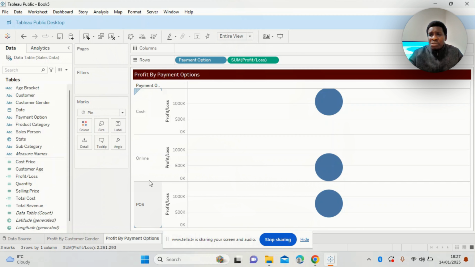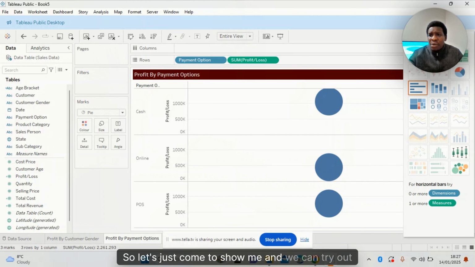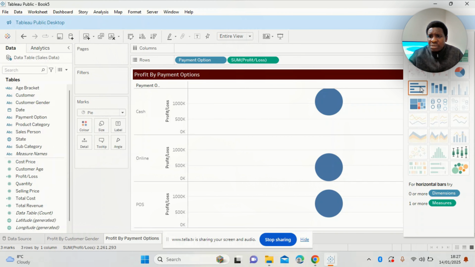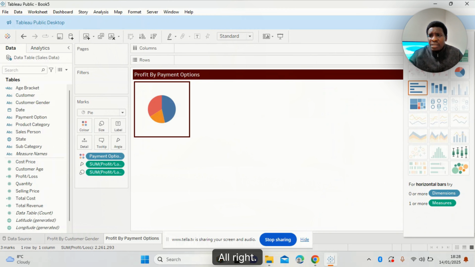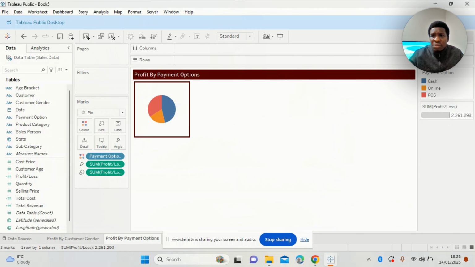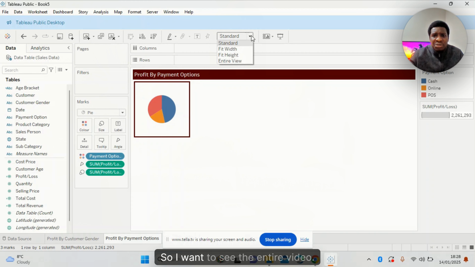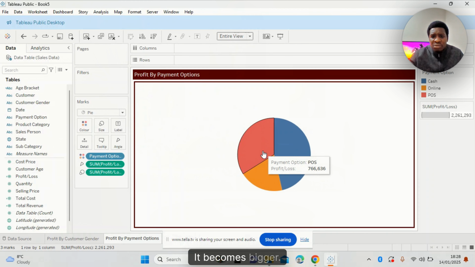Are we together? Let's come to Show Me, and we can try out different visualizations, but it has already been chosen by default. Tableau has given us the pie chart. Let's click on pie chart, and click back. It has come to standard view now. We want to see the entire view, so just click here. It becomes bigger.